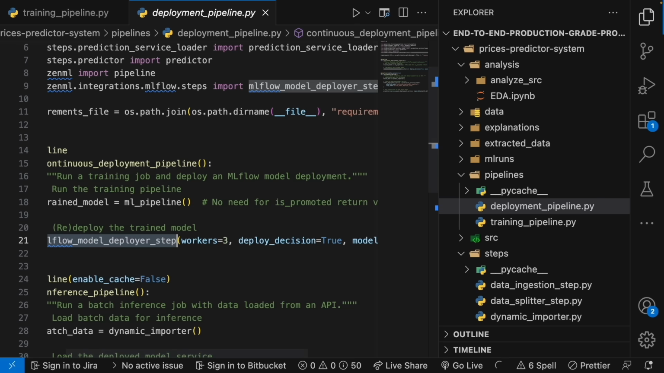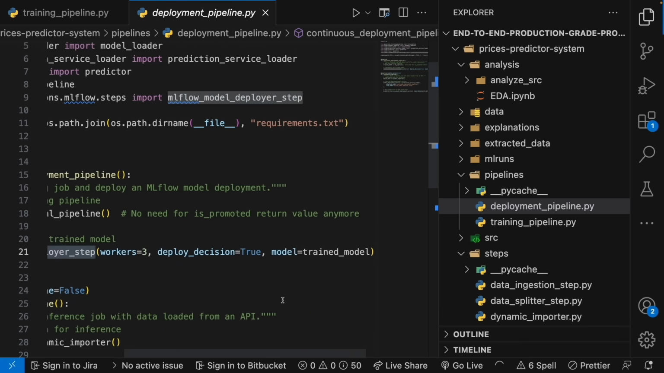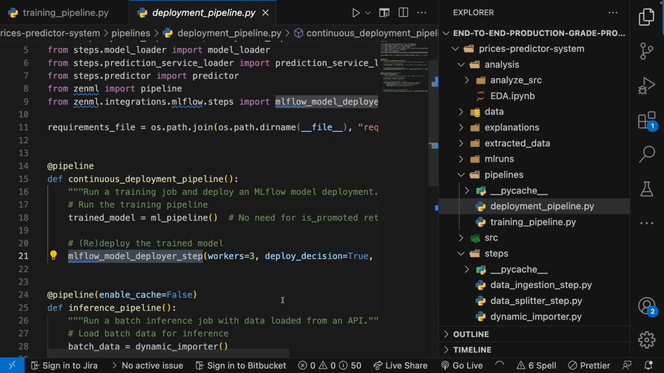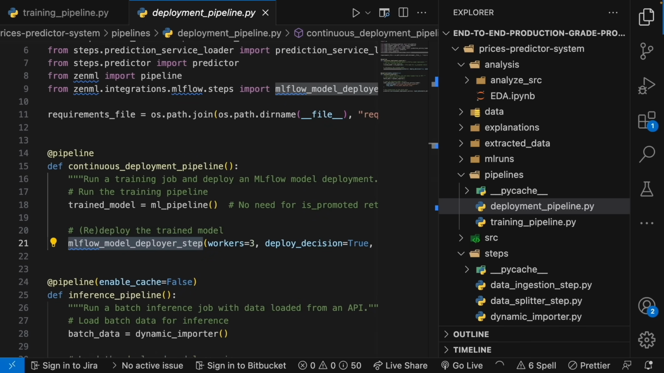The deploy decision equals true, which means we want the trained model to be deployed or redeployed whenever the pipeline runs. And the last one is the model to be deployed, which is the trained model. So the continuous deployment pipeline ensures that whenever the ML pipeline is run and a model is trained, it is automatically deployed or redeployed using MLflow.